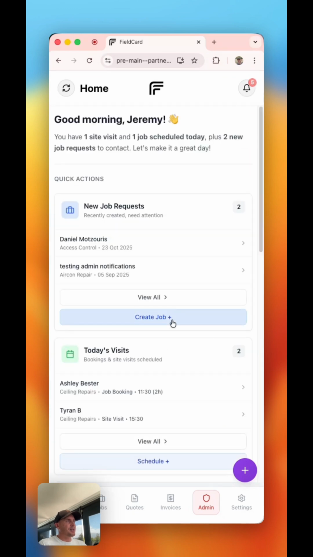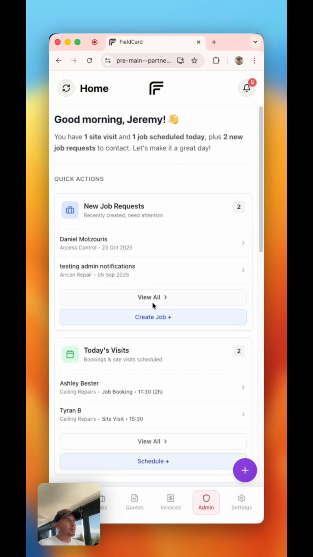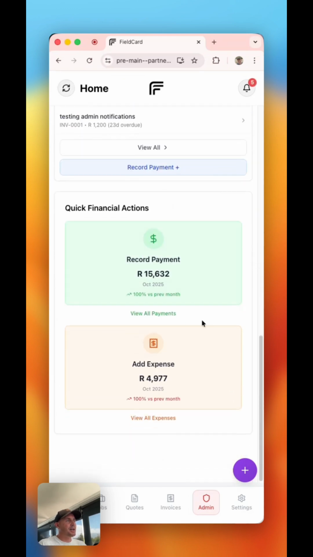Again, the 3 features we shipped is the new homepage. Instead of arriving on your jobs page, you now arrive on the homepage here, which tells you a little bit about the most important things to do in your business. And it lets you see and record payments and expenses.